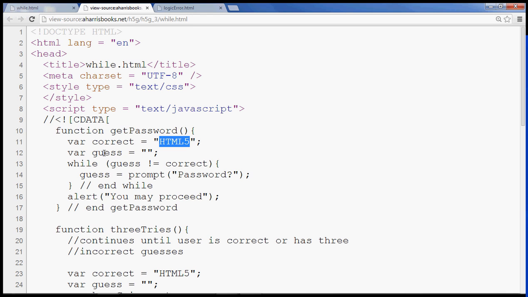Okay, great. Now, the guess coming in from the user, I'm going to initialize that too, but what am I initializing it to? I hear you loud and clear. Nothing. Thank you for saying nothing. That was the right answer. So var guess gets nothing. So the initial guess is an empty string. Okay, you follow me?